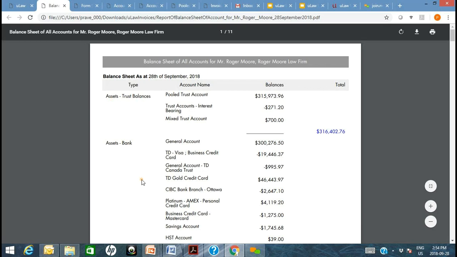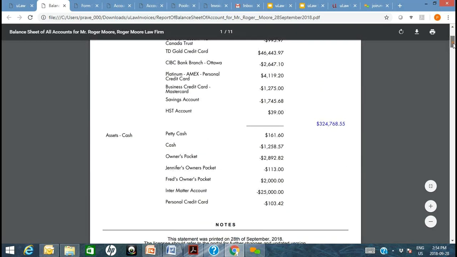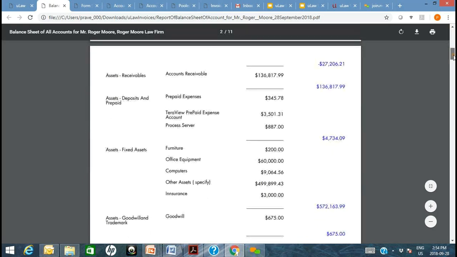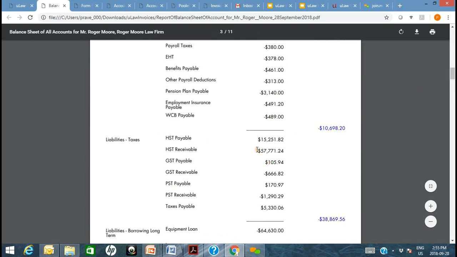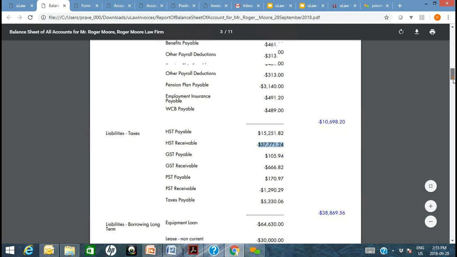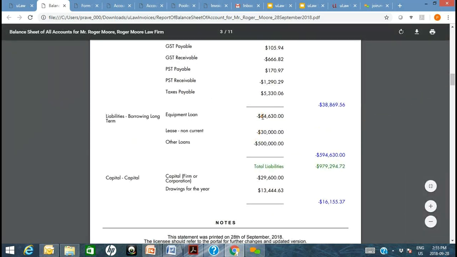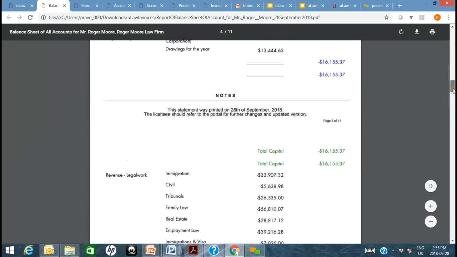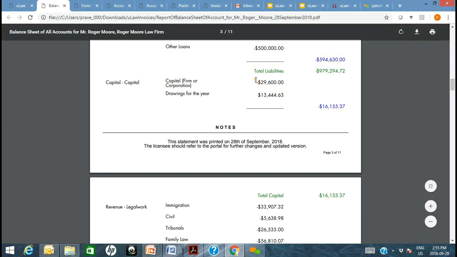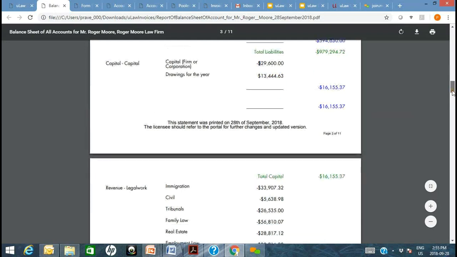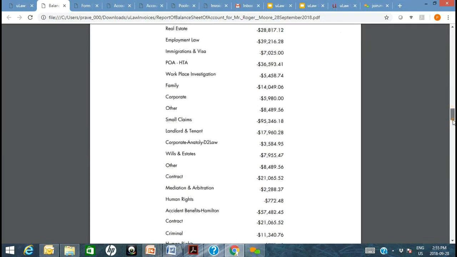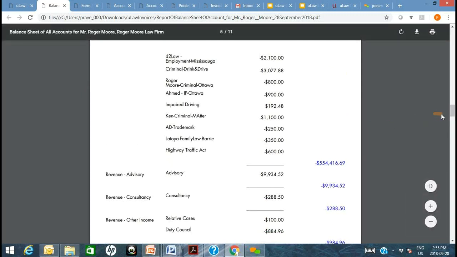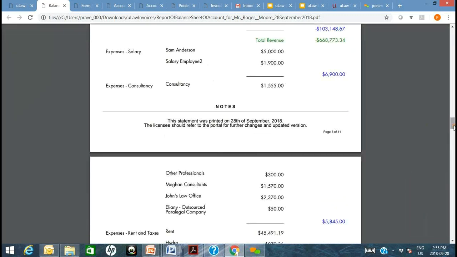We clearly tell you the trust balance, the assets in your bank, cash assets, the receivables, any deposits prepaid, any fixed assets, goodwill, HST payable, HST receivable, right? GST, PST as well. Liabilities, you've got an equipment loan of $64,000 for this firm. Any capital that's enrolled as well. So far, there's $29,000 invested as capital, about $13,000 drawn from the capital. And last, we give you the revenue, the total revenue that you've generated for this whole year, broken down by the different areas of practice, right, from immigration to Highway Traffic Act, okay, and any other types of revenue categories that you may have.